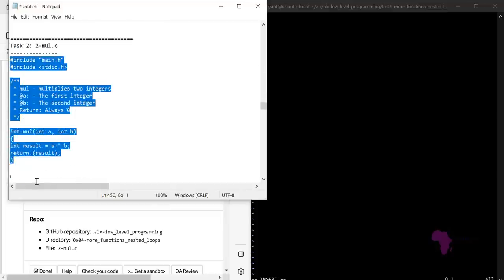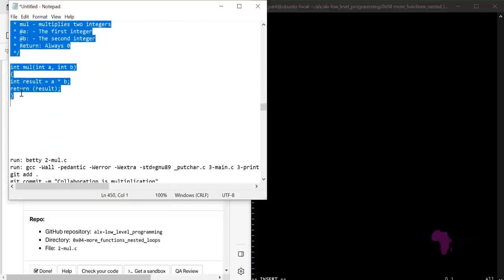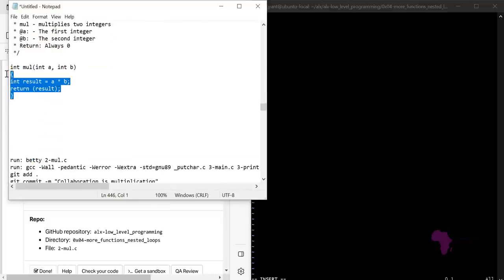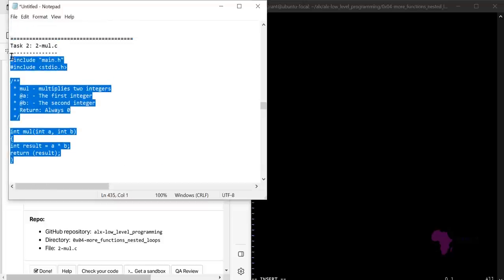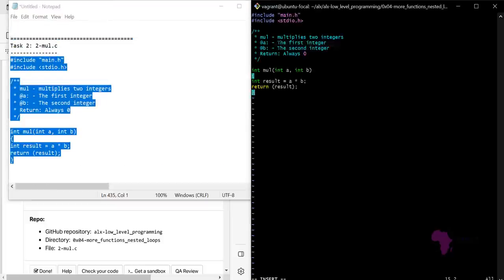So I'll come here and copy the code like this, up to this point. Then copy. Then I come here and paste. Then my code will have this function. And then int result equals a times b. We are declaring another variable called result, and what will the variable result contain? It will contain the multiplication of a and b. And where are we going to get a and b? From the main function.